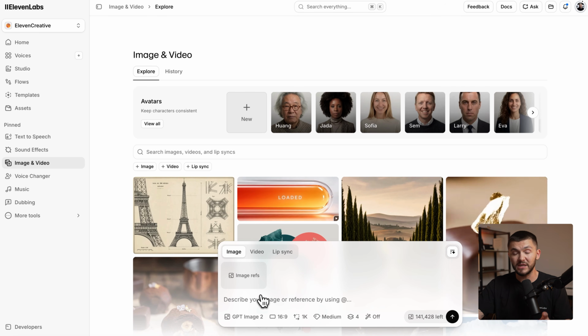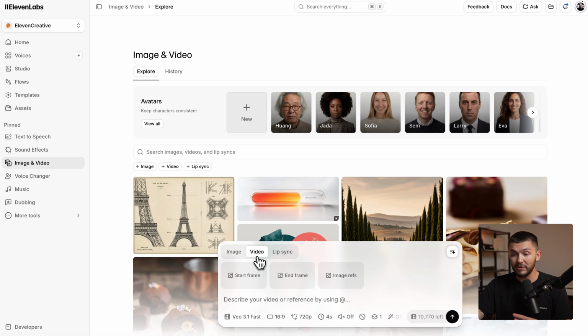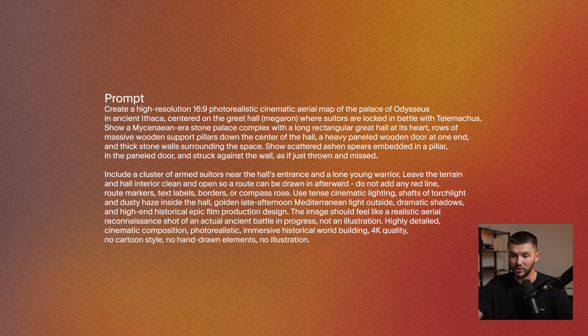Now, if you already have your image, you can move straight to video, but here I'm going to generate an image, and this is the prompt that I'm going to use. The goal here is to generate an aerial view of the scenery or landscape that you want your drone to move through. Here, I'm generating an aerial view of the Palace of Odysseus.